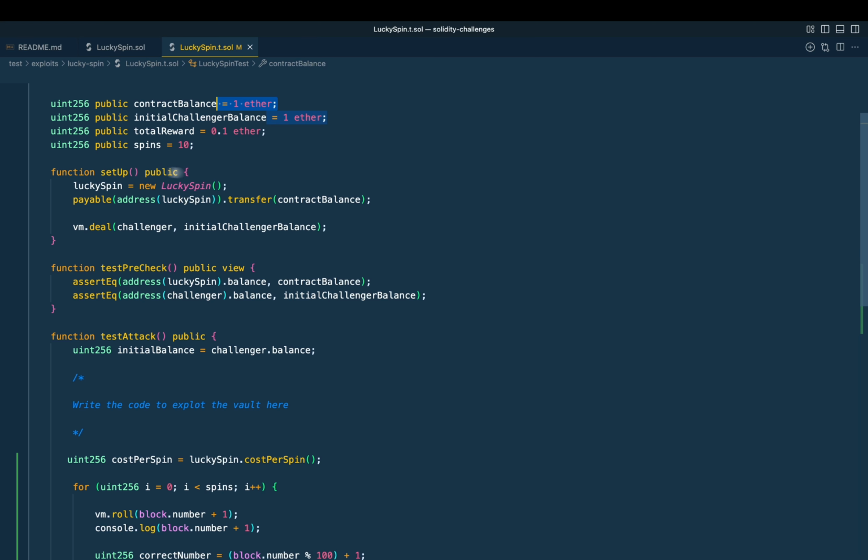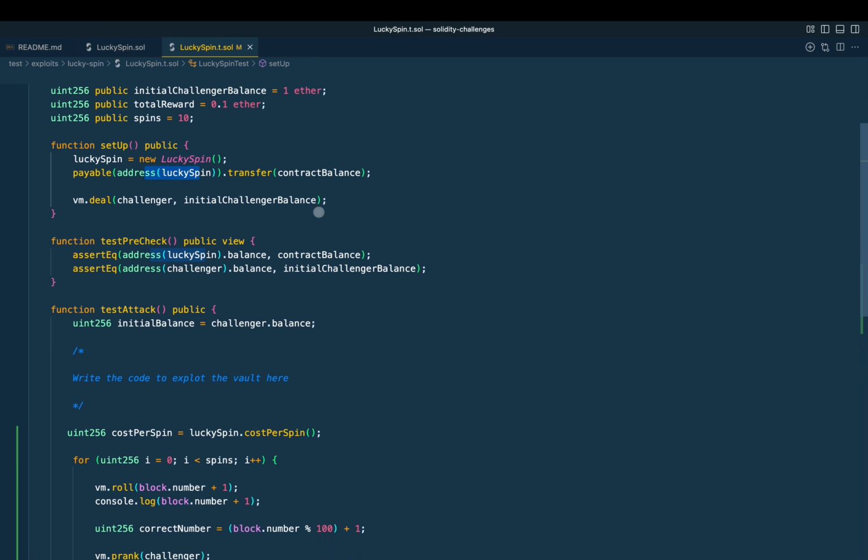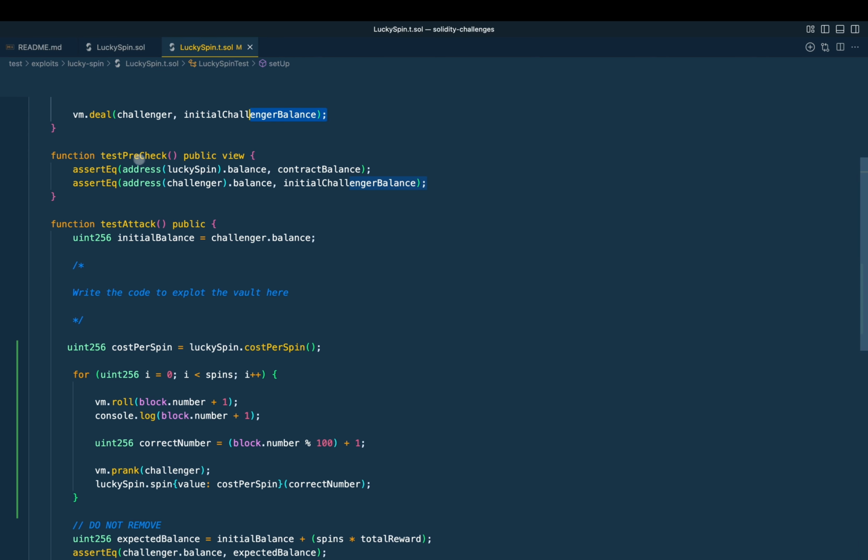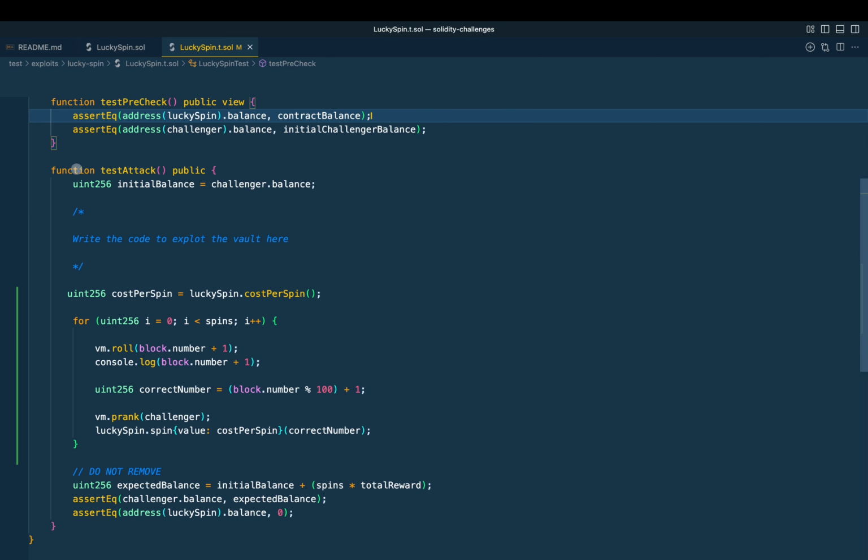The setup, so they deployed the contract. They then ran a transfer to transfer the funds, the initial funds, or the contract balance that is, to the Lucky Spin contract, so that 1 ETH. The challenger then got dealt his initial balance. Then they ran a couple pre-checks, just to determine that the contract and the challenger indeed have the proper balances. Now we have the test attack function, where they want us to apply our exploit code.